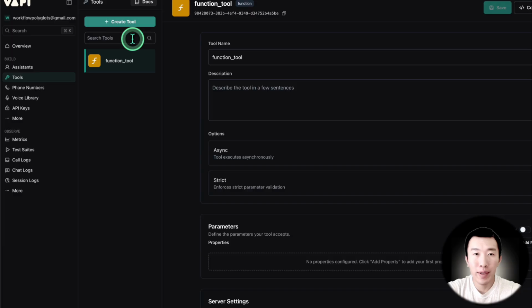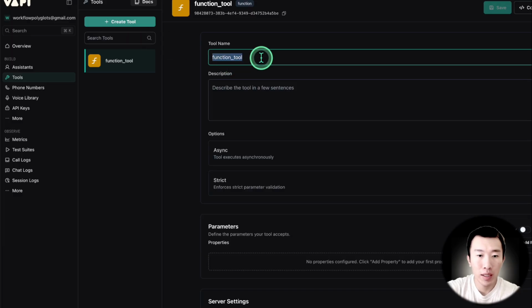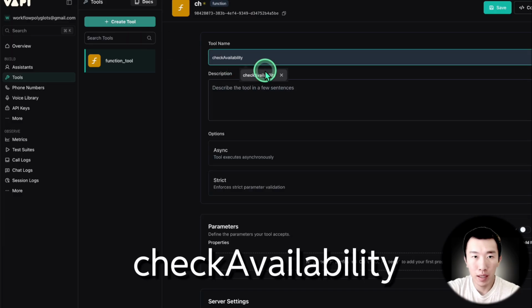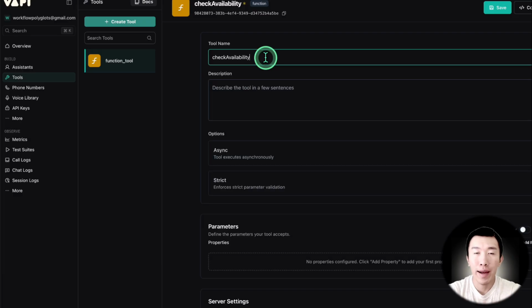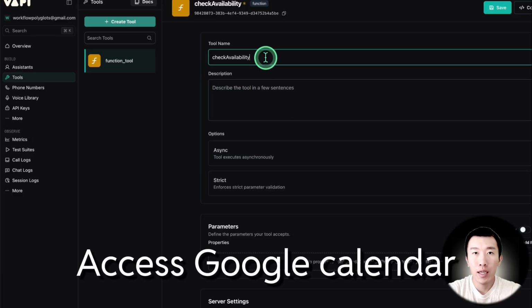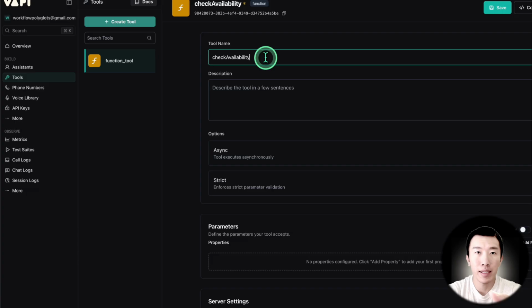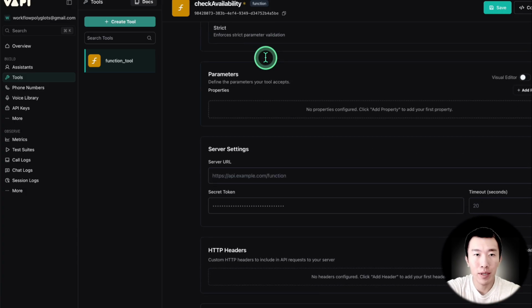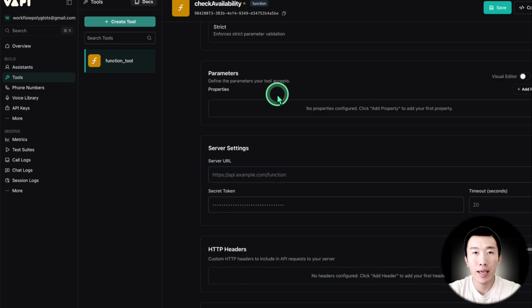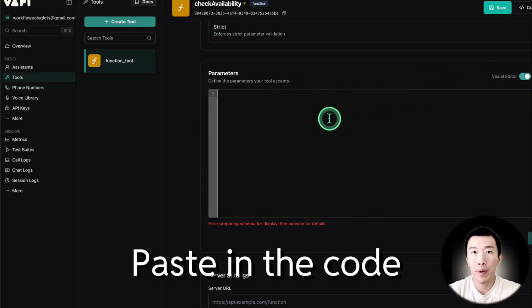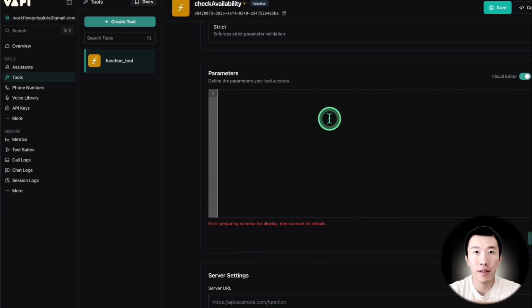The first tool that we need to give our agent is going to be called check availability. This tool will allow our AI agent to access our Google Calendar in order to check the available slots in our Google Calendar. So in order to set this up, go ahead and slide down to the parameters. And this is where we tell the AI agent what this tool is and exactly how to use it. So easiest way to set this up is go ahead and go to the visual editor. And this will allow us to paste in some code in order to set this up in 5 seconds.